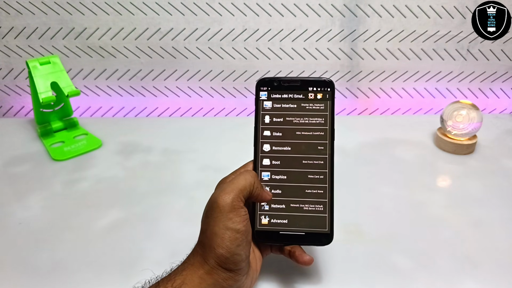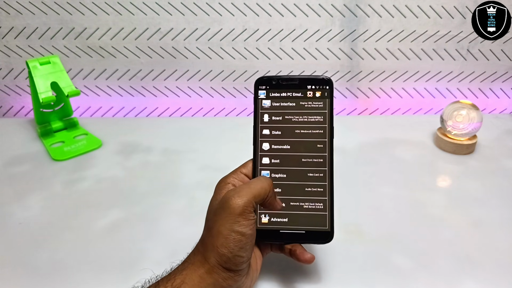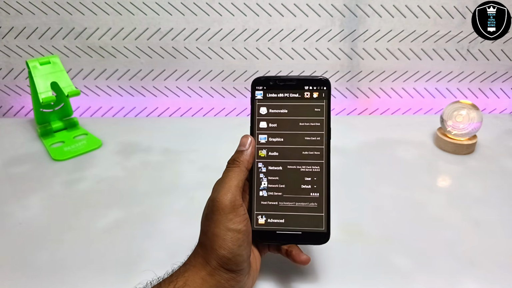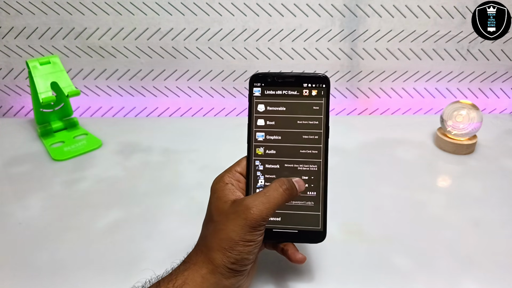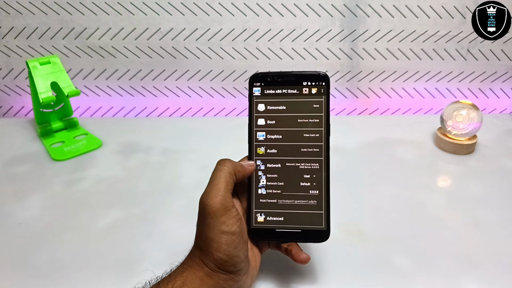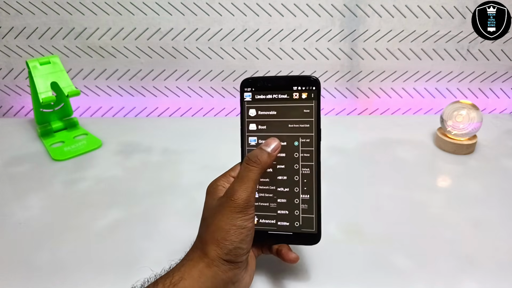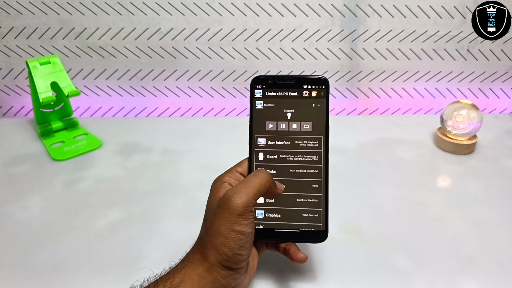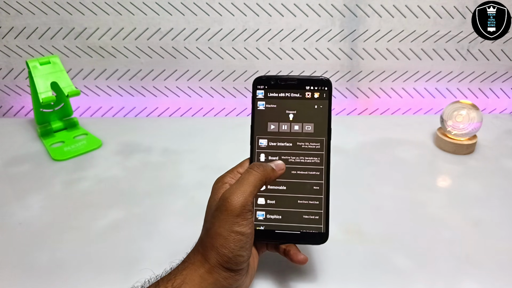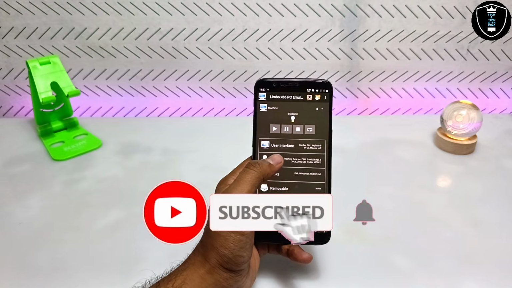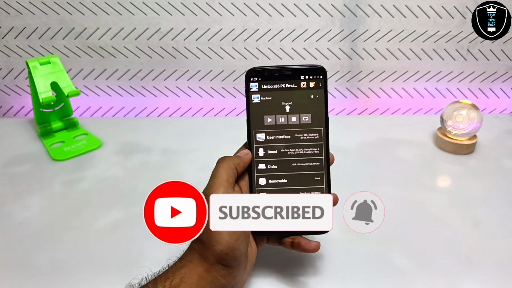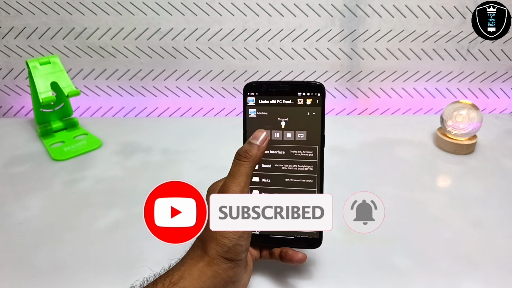Scroll down and get into Network. As I mentioned earlier, this Windows 8 supports the internet. In network you have to click on User, and for the network card select Default. This is all the settings you have to do in the Limbo PC Emulator application. After doing all the settings, make sure you are connected to the internet, because we are going to access the internet. Just click the play button.